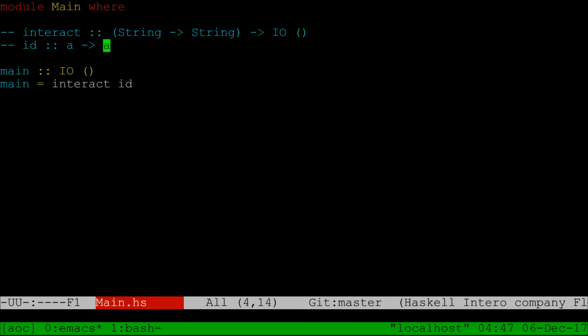Like, why would you ever define identity? Well, it turns out to be really useful for passing to other functions. Interact takes a function from string to string, reads standard input, calls the function, and writes that to standard output. Identity says just return the input. And so it turns out if you write the function interact identity, you've actually written the shell program cat, more or less. I mean, a very simple version of cat.